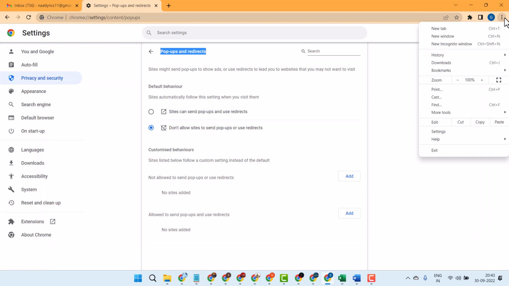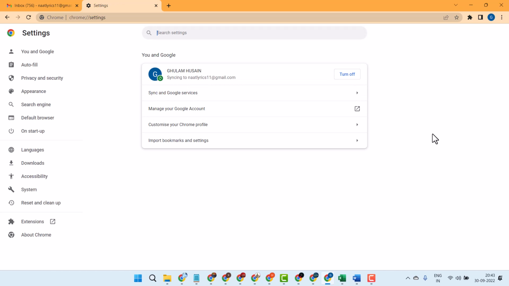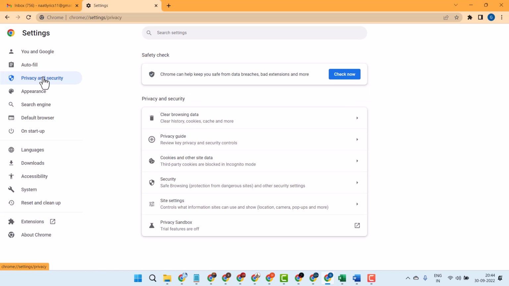Click on this three dot, settings. Here, guys, in this left side panel, click on the second option, privacy and security. Here, this fifth option, site settings, underneath privacy and security.